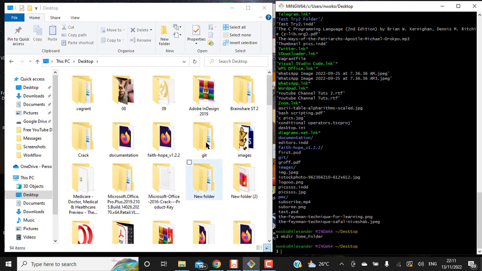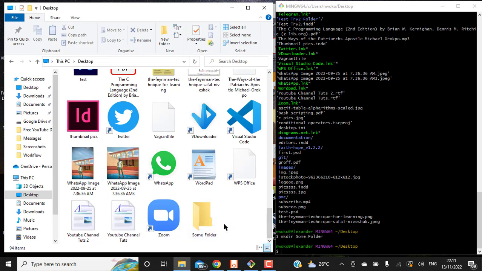Now let's check if I'm going to find it here. You can see I can find the some folder here which I created from the Git Bash. So that's just how. And if I want to delete it, I don't need to delete it from here. I can also delete it by using the same Git Bash.